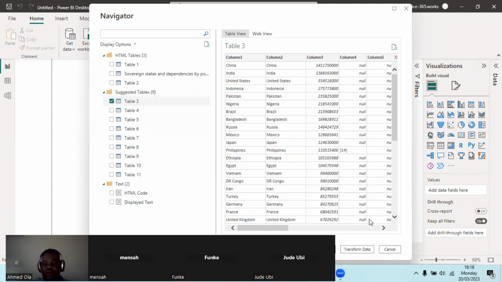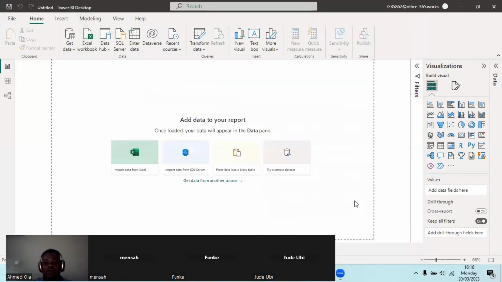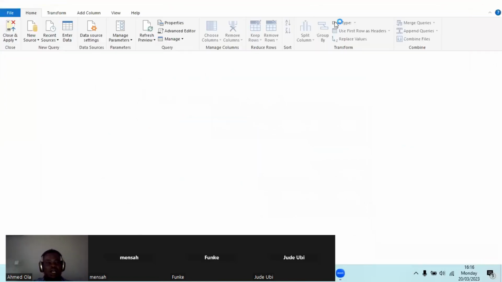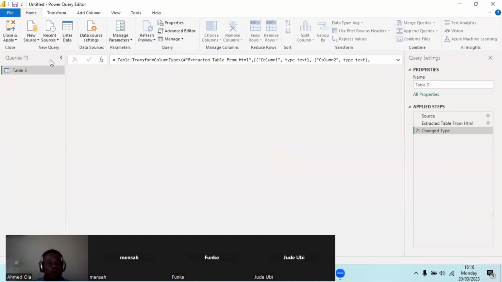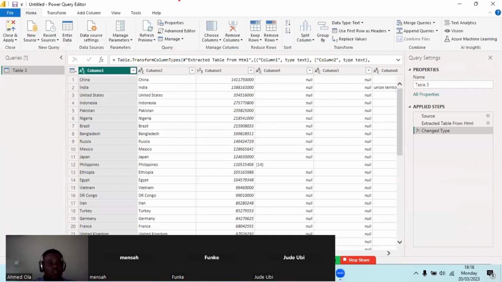So let's click on transform data. Instead of taking it down here, it will open another page, as it is happening now. Then it will bring it to this Power Query editor. As you can see here, you have your Power Query editor here.